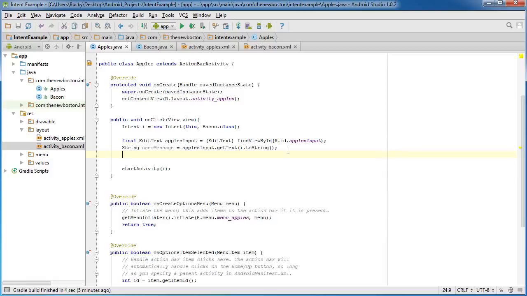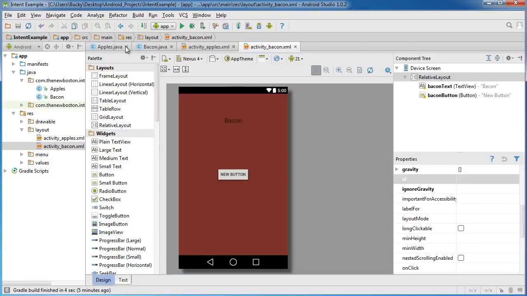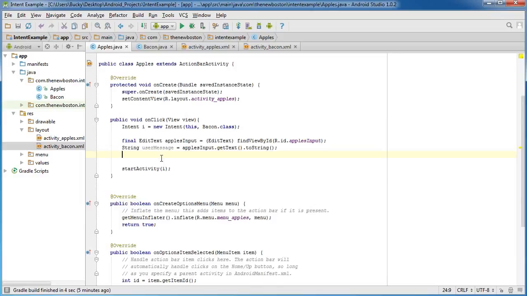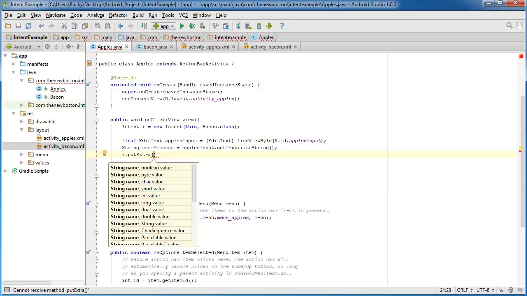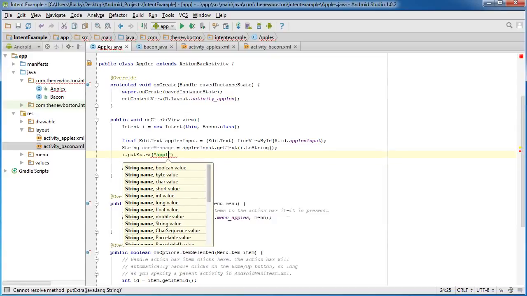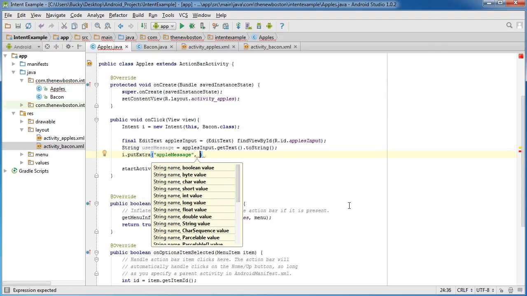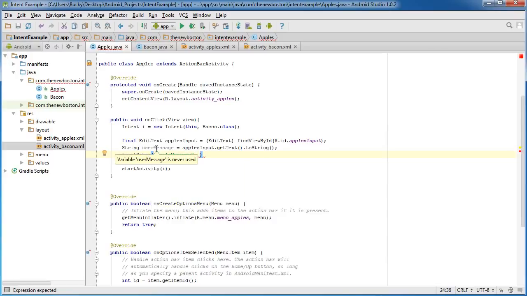So now that we got that taken care of, the only other thing we need to do is figure out how we transfer it to the Bacon activity. And it's actually really easy. Anytime you have extra information that you want to pass along to another activity, you call the putExtra method. The putExtra method takes any extra information in the form of a key value pair. So the first parameter is, what do you want to call this piece of information? I'll just name it apple message. The second part, of course, is what information do you want to pass along, and of course that's the user message.